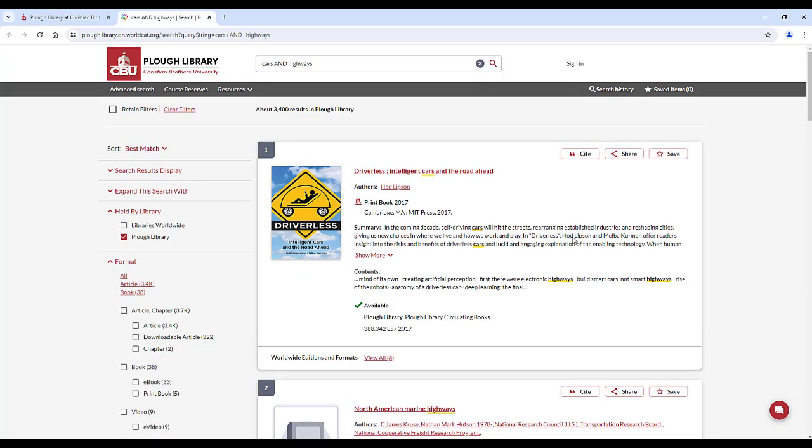When we click on search, we end up with some results. From here we can browse through our search results or filter further using the filters on the left side of the page.